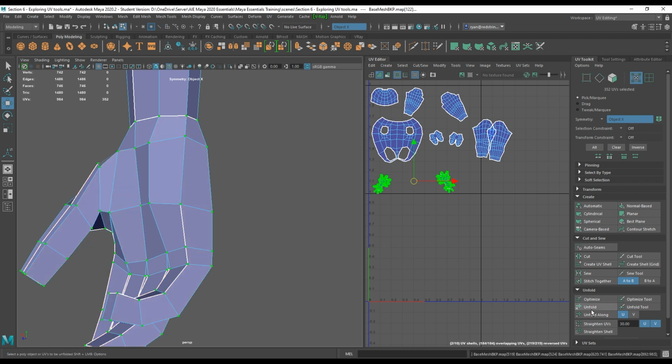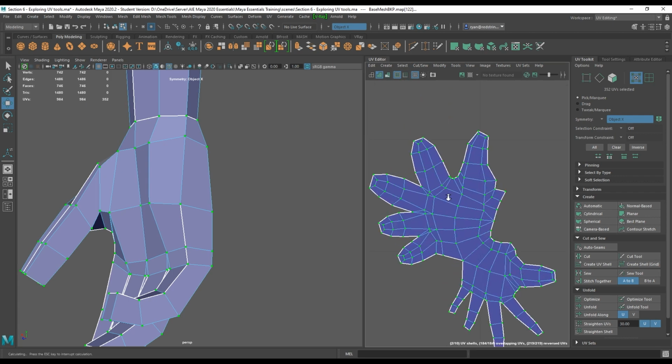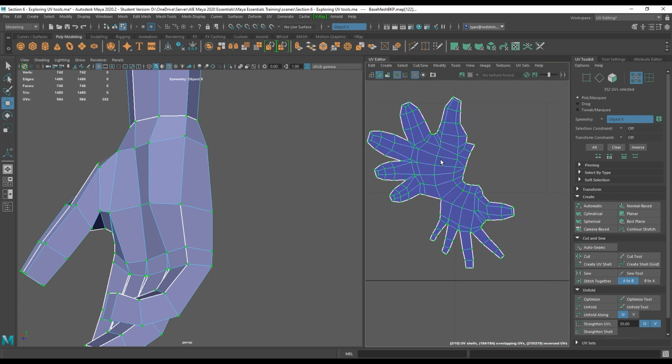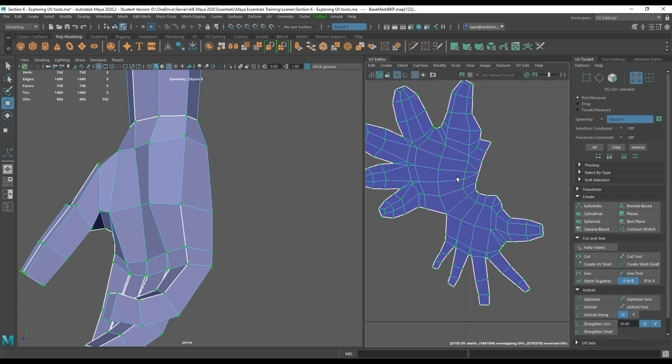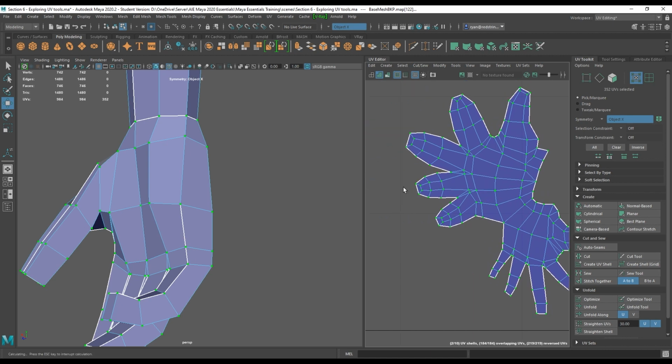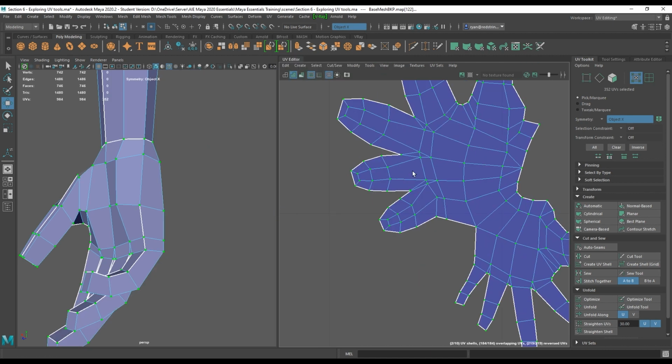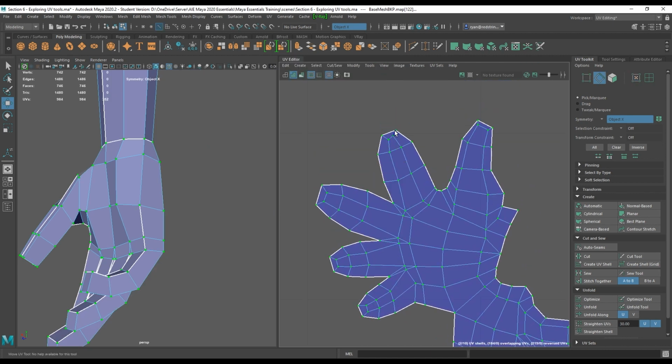I'm going to go click unfold, and when I look in here, you can see it looks very mangled, but that's pretty much how well you can get a hand. We have options like in here, for example, we can go in and select these edges that form like the tips of the fingers.